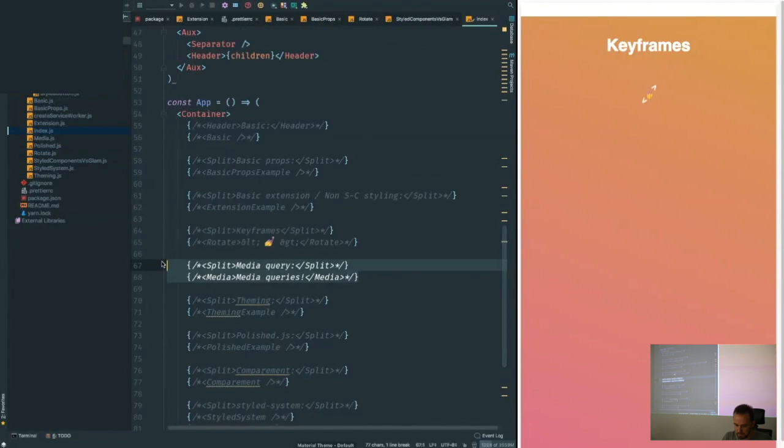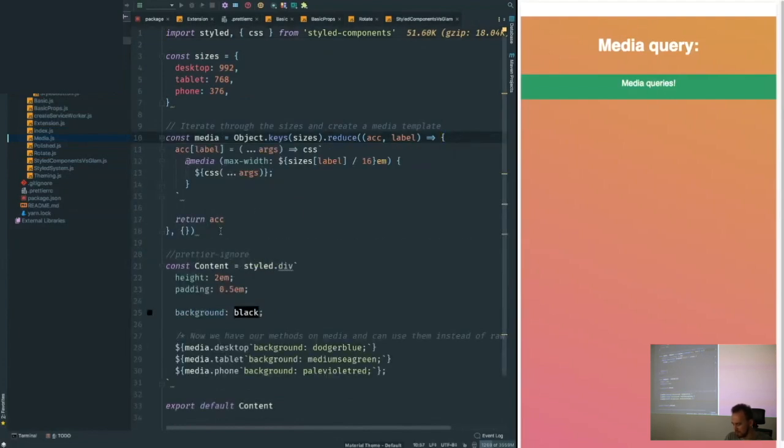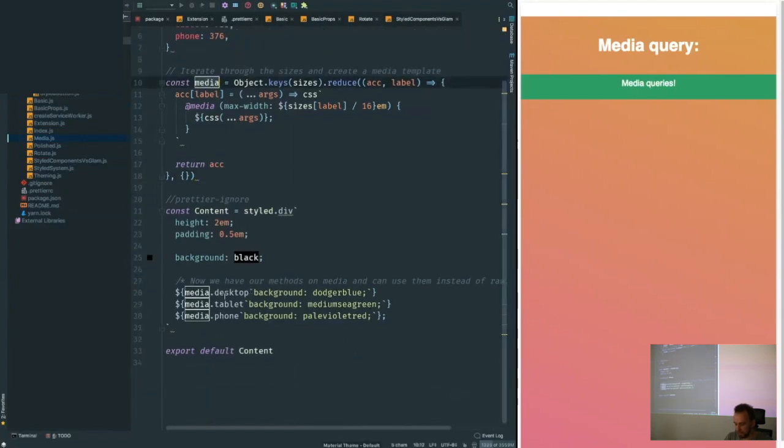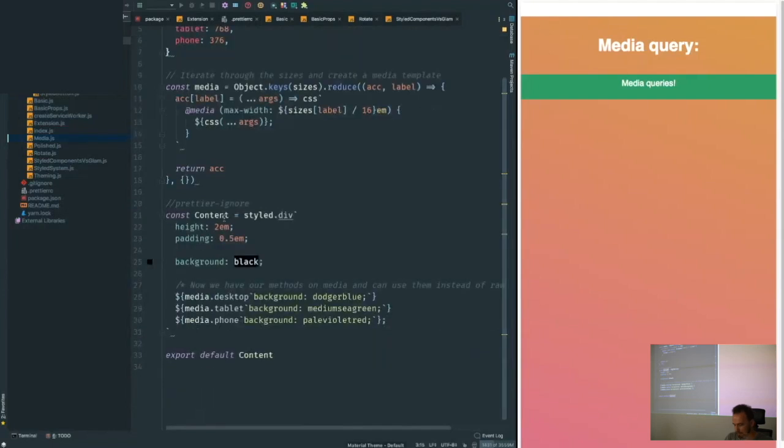Okay, another example is media queries. This one is going to be a little bit tough, but I think it's fine. Here we just describe the function. Don't read it too much, but basically it creates a helper function, which helps us describe our media queries this way. So we have pixels here at the top, and then we have here a content styled component with this media desktop, and it will be the styles for the desktop. It will be the styles for the tablet and phone.